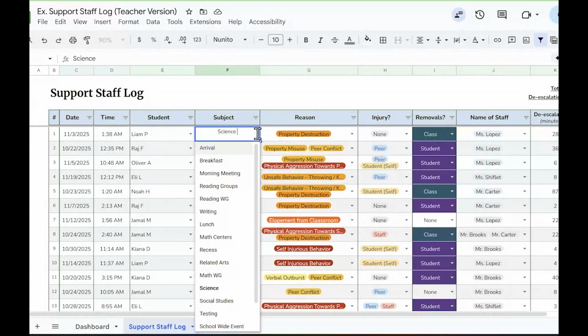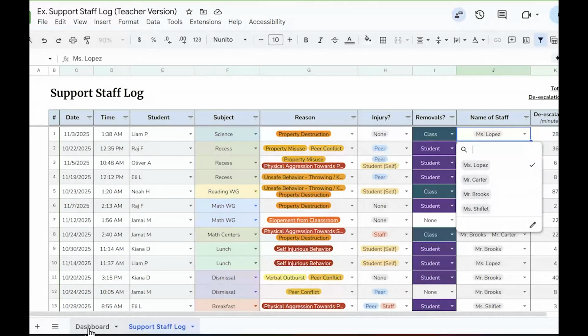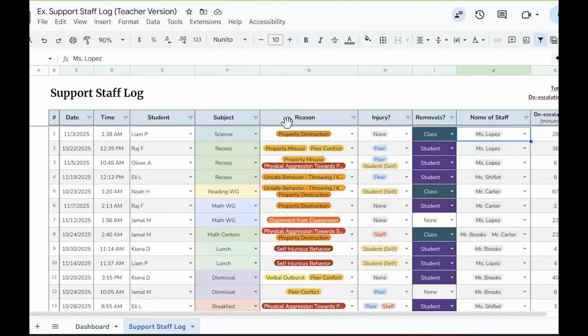Again, that's all my subject options, my reasons, and my name of staff that you end up writing over here too. So all of these will generate the drop down menus that you need. One thing I really want to point out is that both the reason column and the staff called column, you'll notice that these are bubbles rather than a whole cell being filled with color.